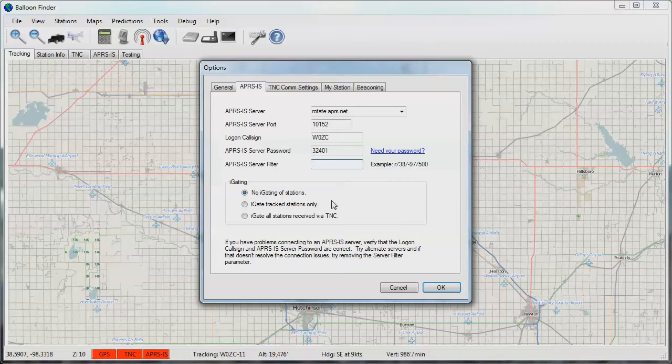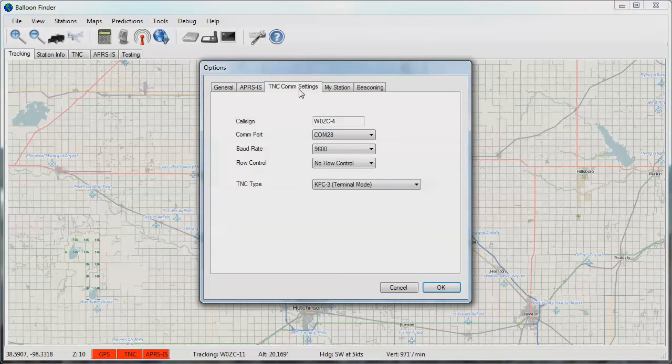No igating of stations, igate track stations only, or igate any traffic that's received by the TNC. If you choose the third option to igate all traffic, anything heard on the TNC port will be transmitted up to the Internet Gateway. Alternatively, sometimes it is useful to only transmit the tracked stations to the Internet Gateway to reduce traffic. The third tab is the TNC communication settings.